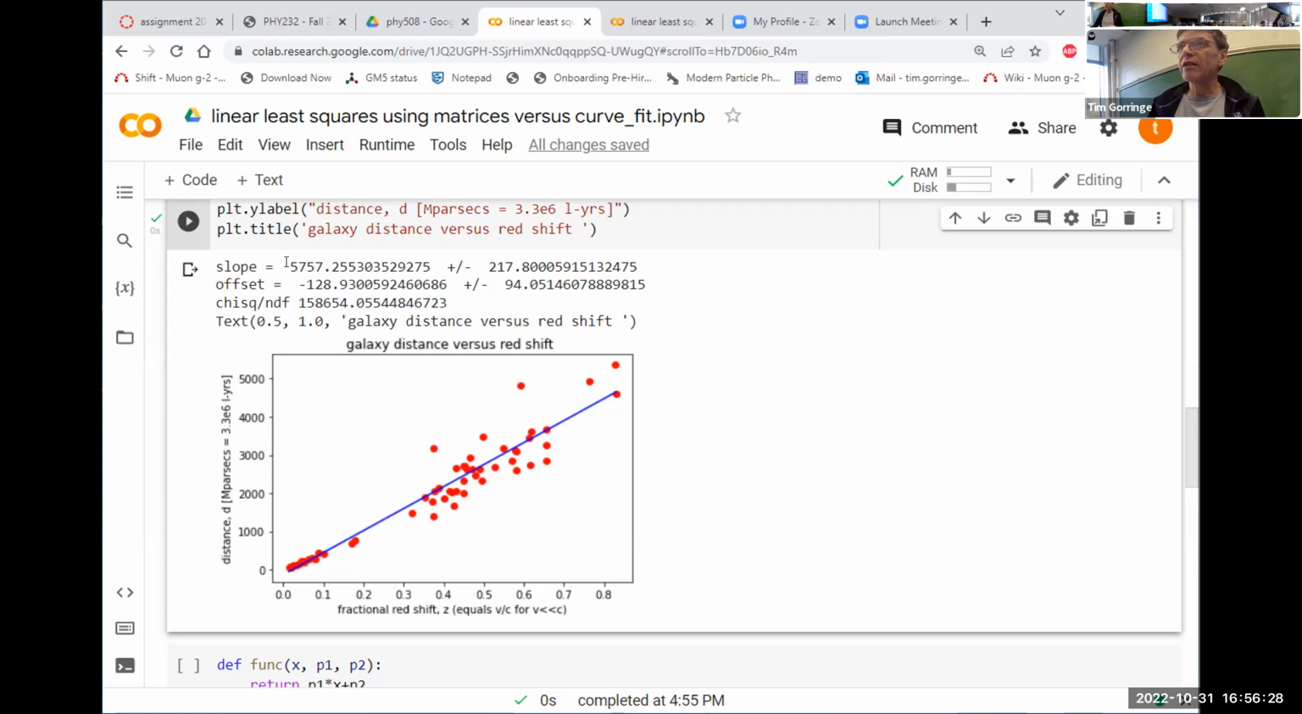So you see that the slope is a little over 5,000, which makes sense on this plot. This vertical axis is a range of 5,000, and this horizontal axis is about 1. So we got a run of 1, and a rise of about 5,000. That's the slope there. And you see the intercept on this scale is close to 0. It's approximately going through 0. That's what the offset says here.